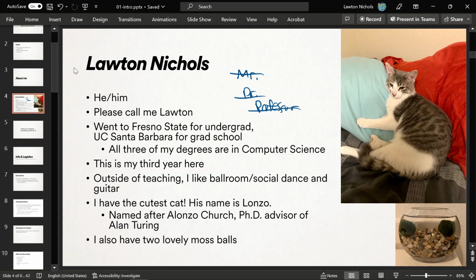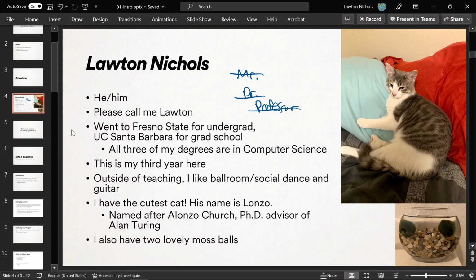I went to Fresno State, not too far away, for my undergrad. I got a computer science degree. And then I went to UCSB, UC Santa Barbara, for grad school, and I got 2 computer science degrees there. So hopefully, among my 3 degrees, I can teach you a little bit about computer science. It's my 3rd year teaching here, and I'm having a good time.